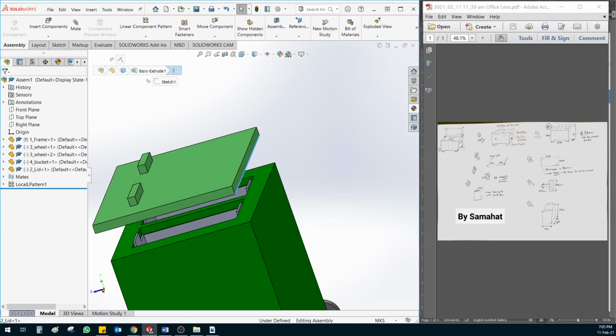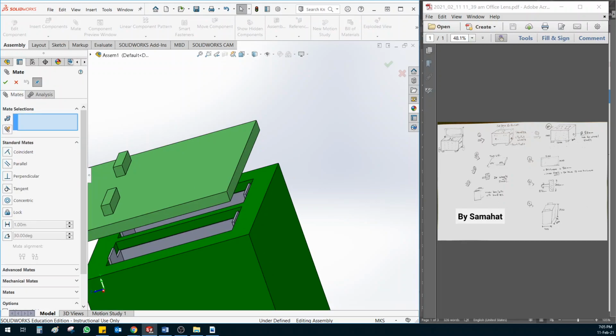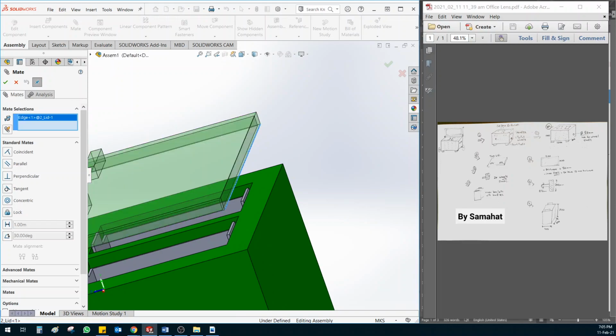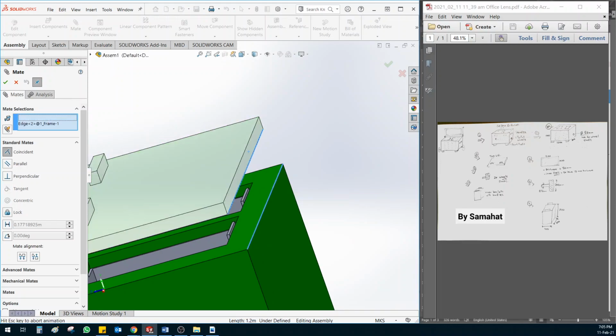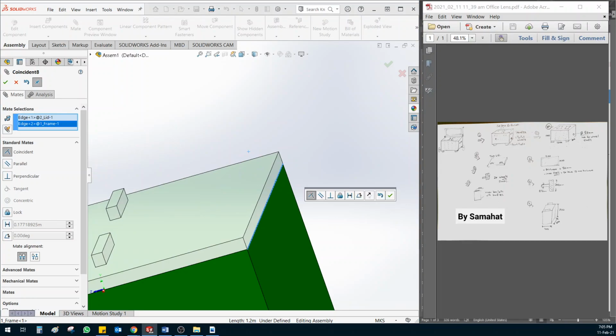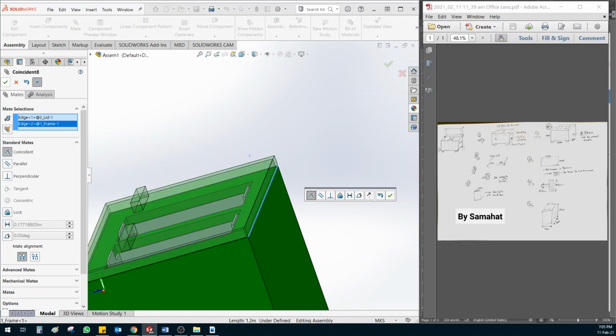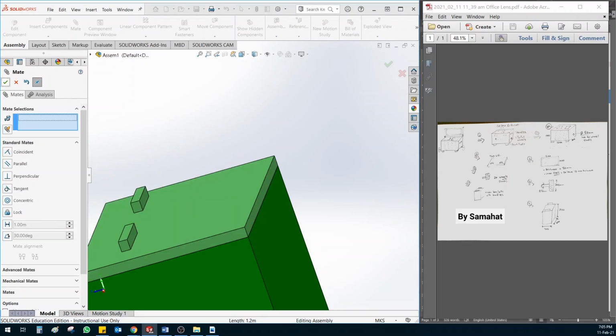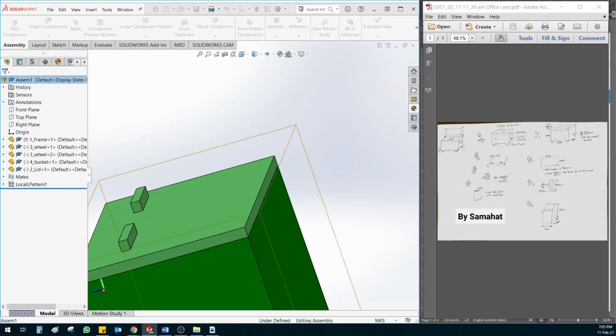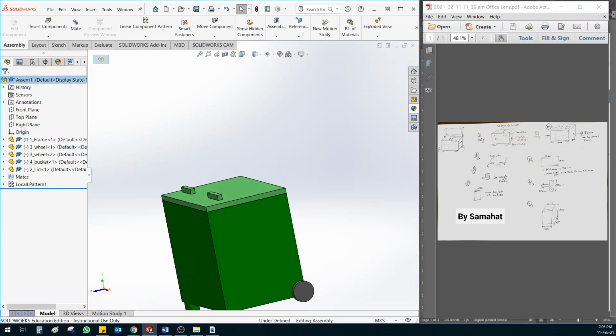So click on this edge, choose the mate option, and let's choose this line. So remember, now I am choosing edge for mating, this line and this line. The two edges are exactly on top of each other, which is coincident. Click OK. And let's try to see how my part will move in this case.